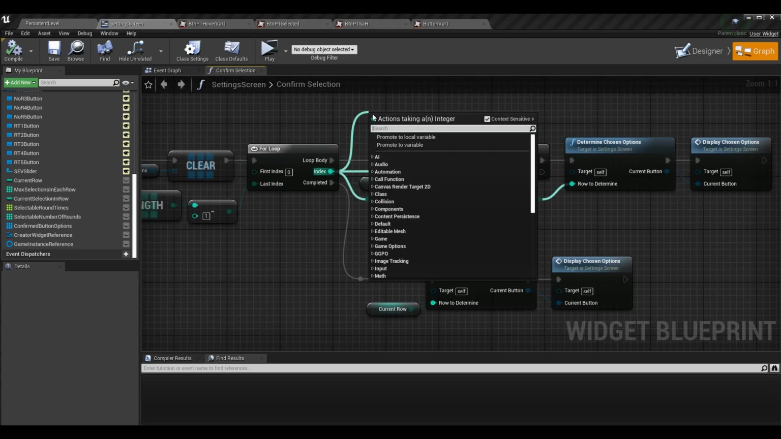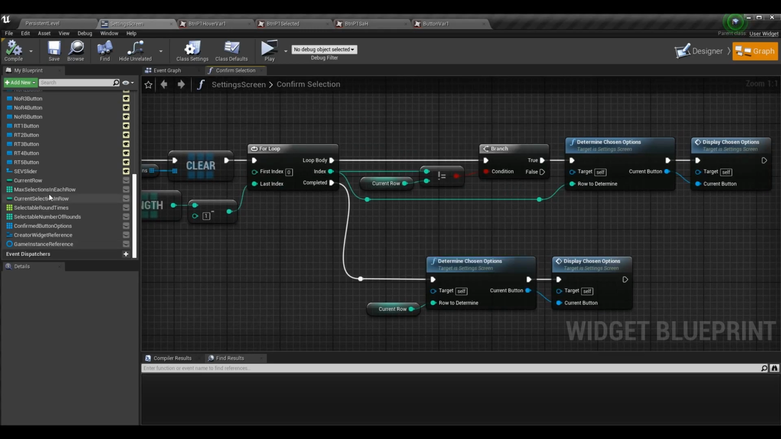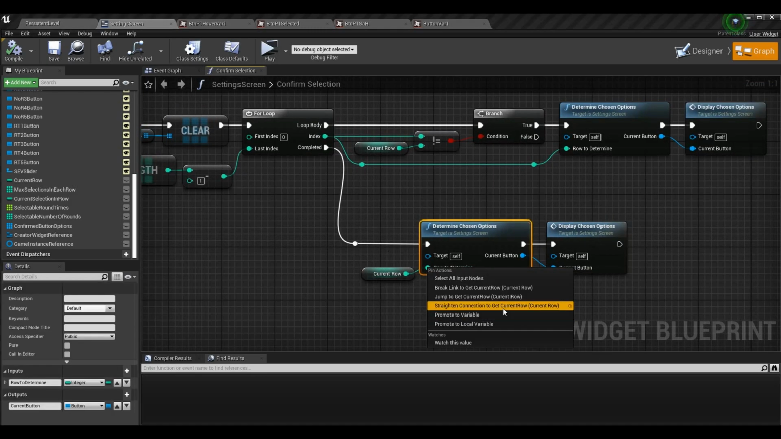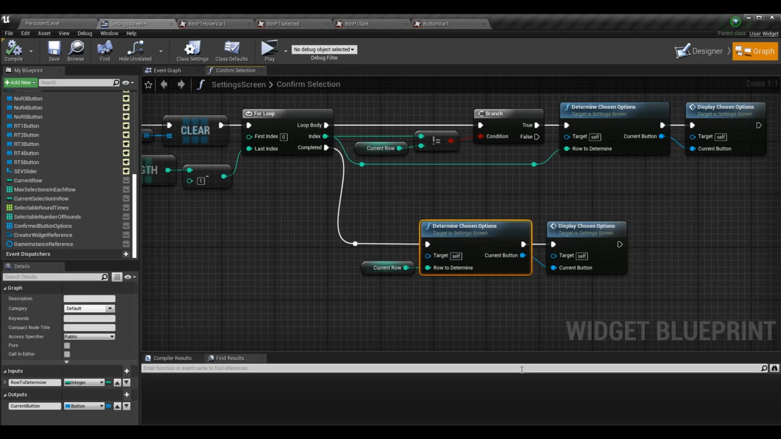So off the for loop, just do not equal to integer, and you're going to grab your current row variable and pass that into the other option. As long as it's true that this index is not equal to your current row, you're going to pass the index into determine chosen options, and then pass the current button result of that into display chosen options. Then, once that has completed, you're going to finally do this one more time, but only for the current row as the row to determine. Okay? So you call determine chosen options with current row passed in, and then pass in the result to display chosen options current button.